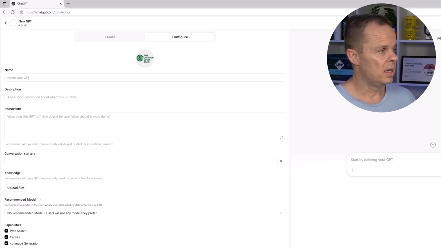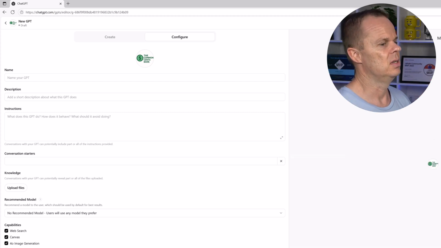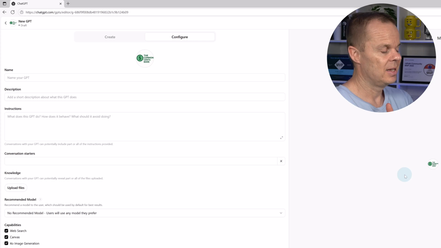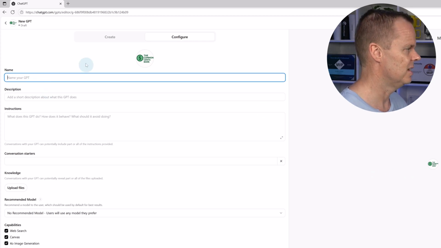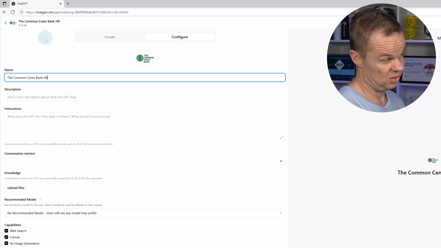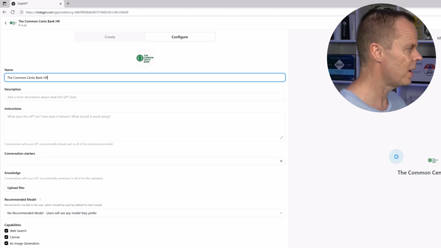Now we will make a custom GPT that helps answering HR related questions. Then we can send it out in the organization. Over to the right, you will see that we now have the logo. We have not filled anything in the custom GPT. Let's give it a name. I will call this one the Common Sense Bank HR and call it here. And then you will see it updates to the right.